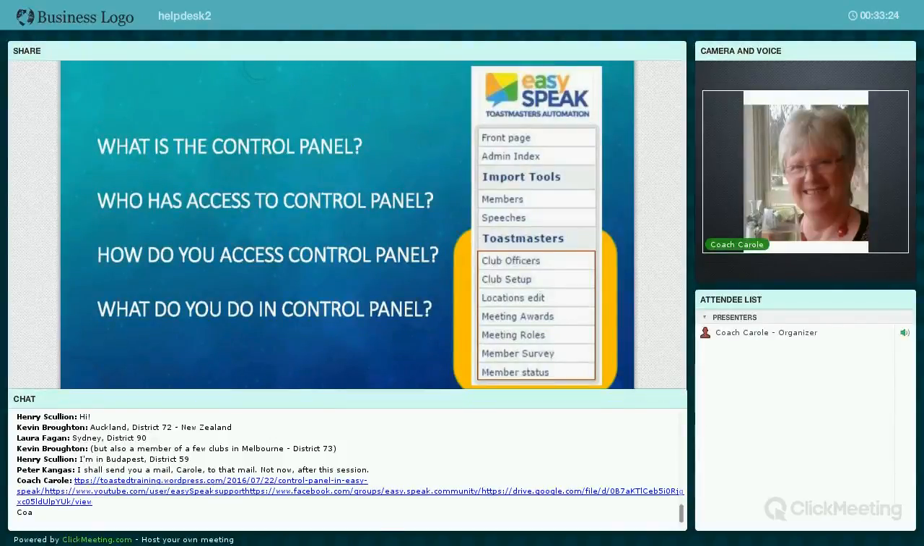Tonight's webinar is all about the control panel, and I wanted to focus in on the lower part of the control panel, as you see here on this slide. It's just physically impossible to cover everything, and the import tools are a little more difficult to manage, so I've left them for a future webinar.